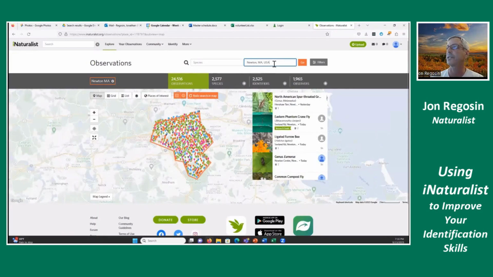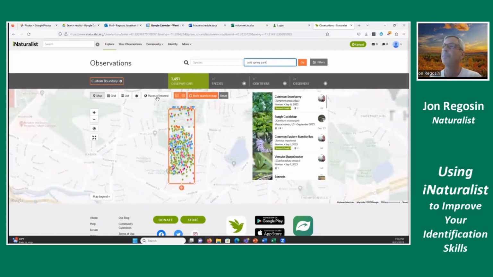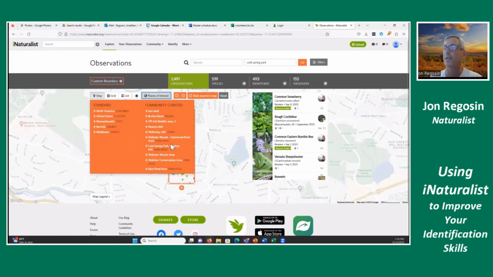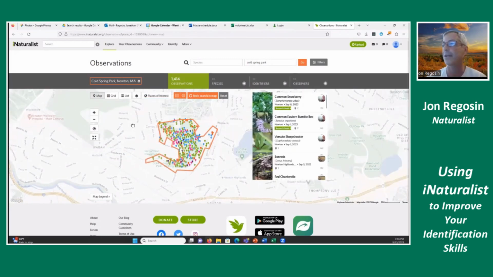Let's say I'm interested in Cold Spring Park. That's not an accurate map, but over here, I'm not going to go into this too much, Cold Spring Park exists as a curated place. So there's an actually pretty accurate map of Cold Spring Park. We can see there are 476 species in Cold Spring Park.